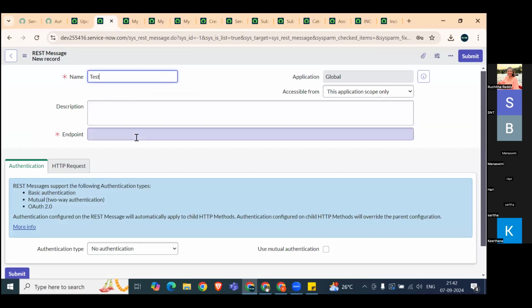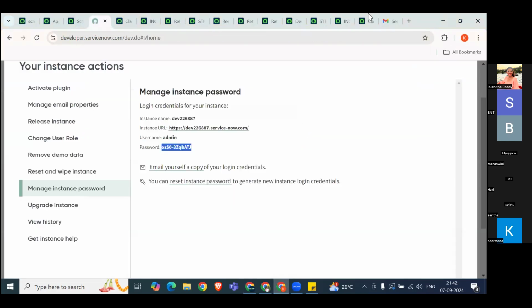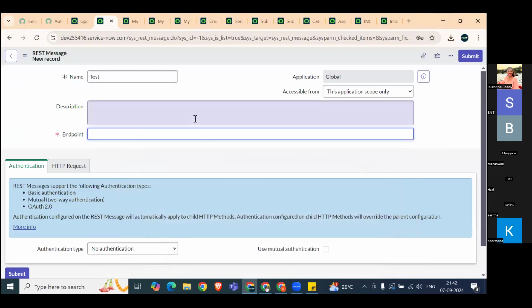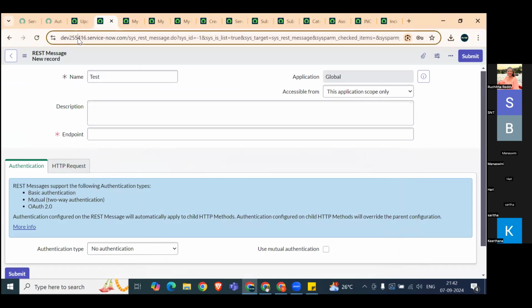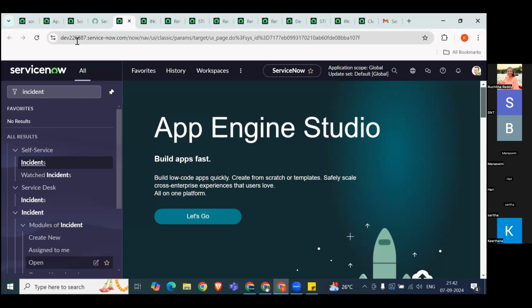Test. And here you need to provide the endpoint. Let's say we are doing this scenario for ServiceNow to ServiceNow, from this instance to the other instance. Whenever I create a record or insert a record in this particular instance, it should also insert a record with the same values into my other instance, which is this one. Okay, let's say this is my endpoint.